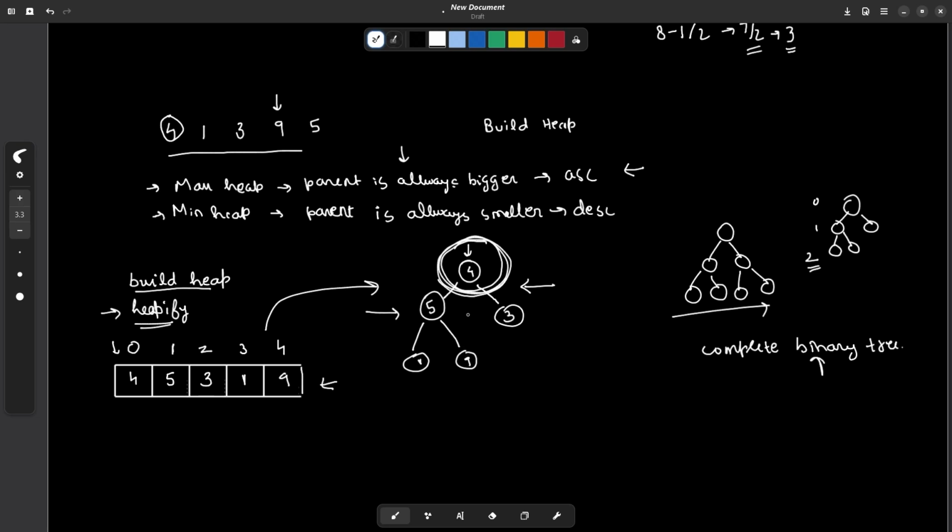As soon as I do this, my current heap or my current binary tree is not satisfying the properties of a heap. So what do I do now? I want to make sure that it still satisfies the properties of a heap. So I want that this position should be taken by the maximum element. Now what I do, I will check what is the left child of the current node and what is the right child of the current node.